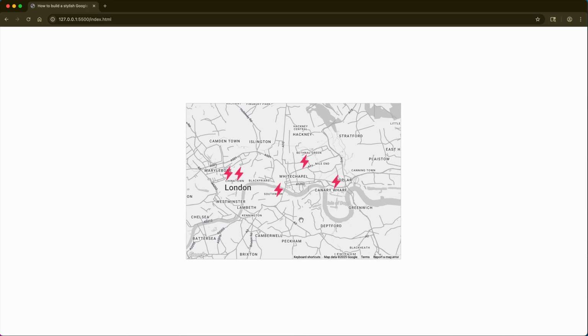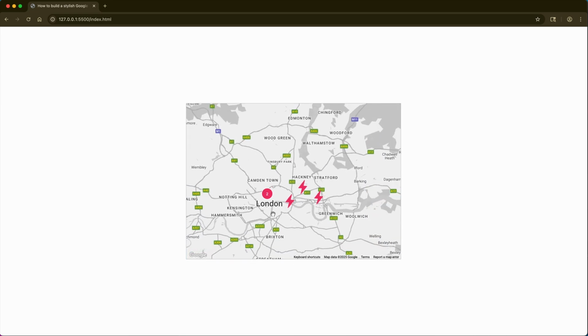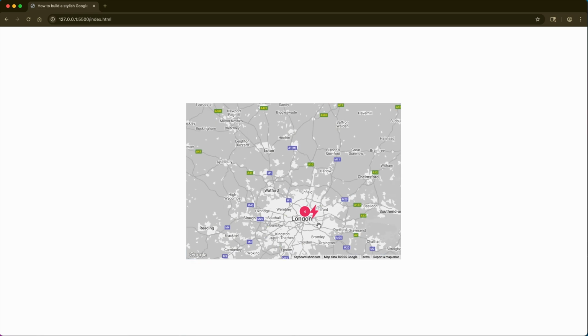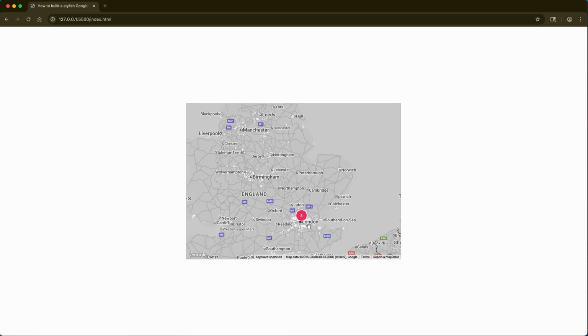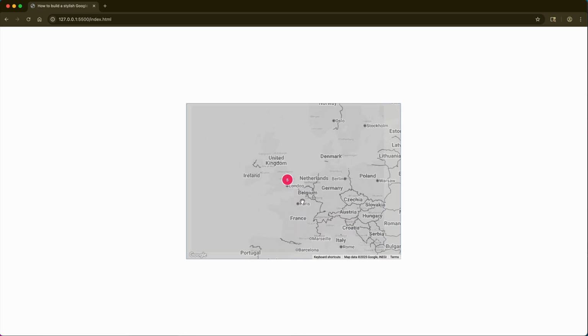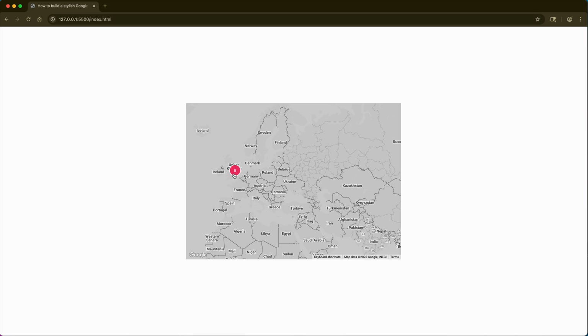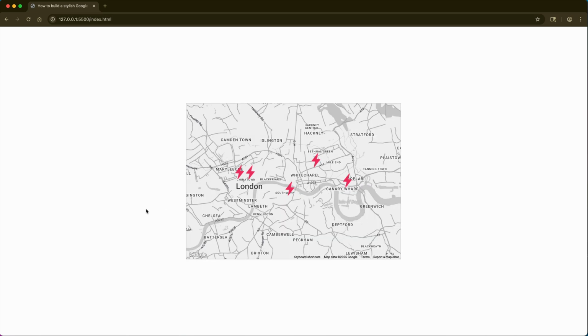So here's our previous map with all of our markers. And if we zoom out, we can actually see them getting clustered together. So first there's 2, then there's 4, zoom out again, and then all of the 5 markers are in one cluster. So that's very cool, especially if you have lots of markers and you want to bunch them up together. So we're going to build this now.